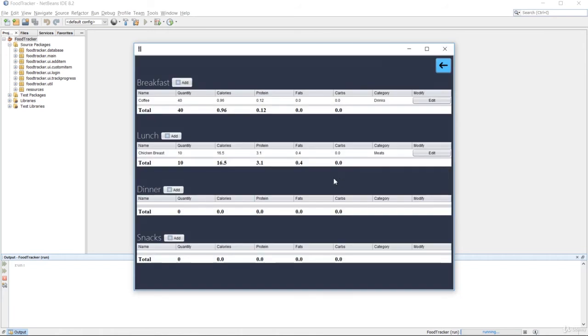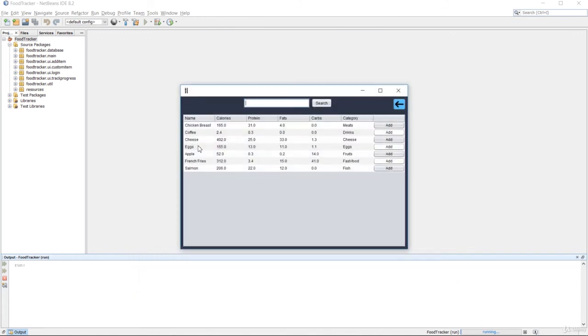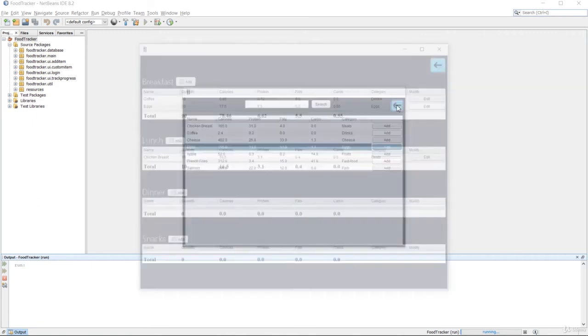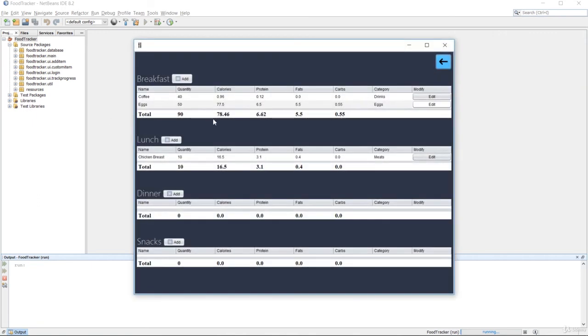Okay, now if we go back, we have 40 grams of coffee in our breakfast table, and the total row is updated with 40 grams of quantity, some calories, protein, fats, and carbs. Let's add one more item. So let's say we want eggs for breakfast. Quantity is 50. Add. Okay. And when we go back, the total row is updated. And you can see the food item in our breakfast table.